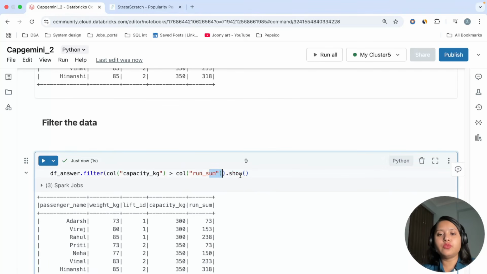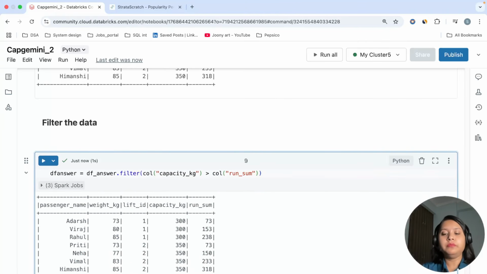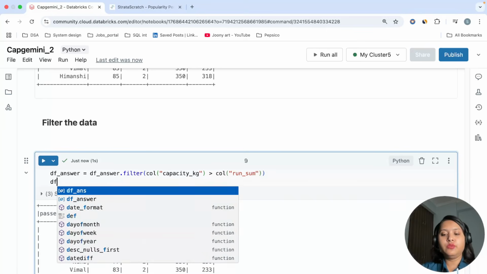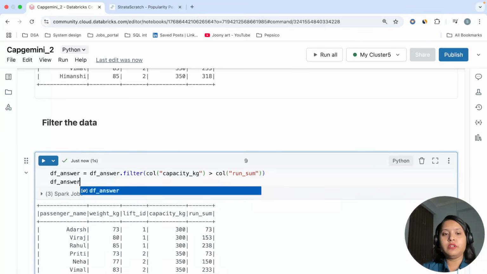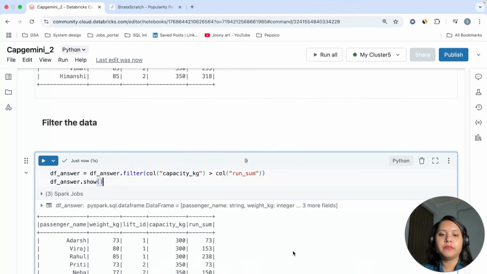So I'll do one thing. Instead of show here, I'll reassign this data frame and replace it with df answer. Now I will do a df answer dot show again. So this is my data frame in which I have filtered out the records.